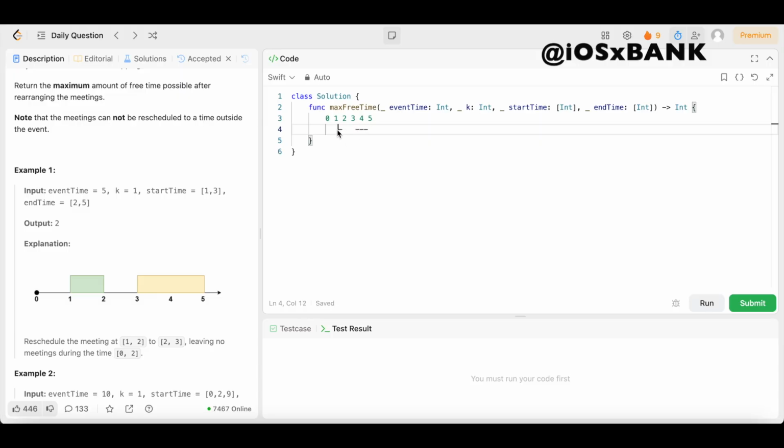We just take this meeting right here in between 1 and 2, and we push it. Sorry, y'all. We take this meeting right here between 1 and 2, and we're going to push it down between 2 and 3. So let me just delete that, and then we're going to put it right here. Boom. So now we have the meeting at 2 and 3.